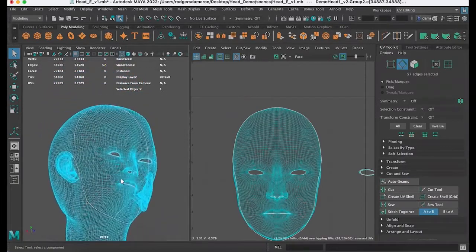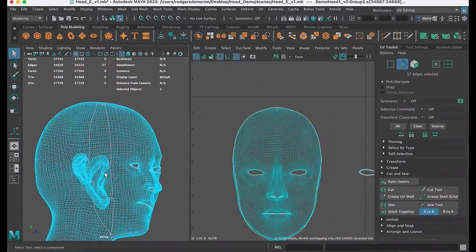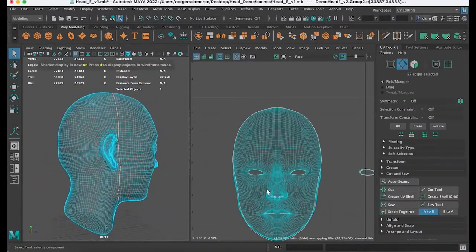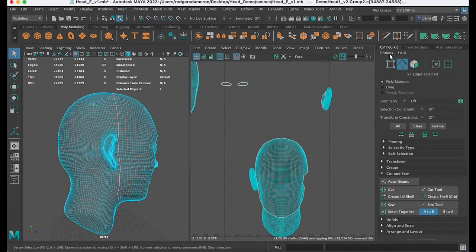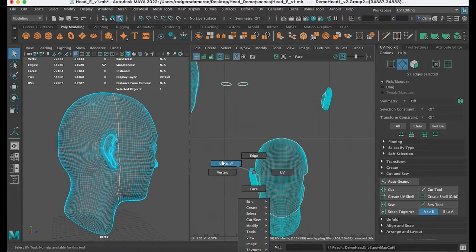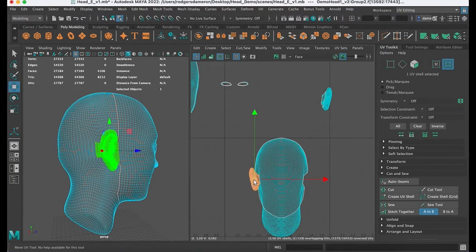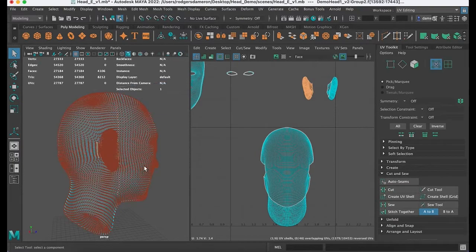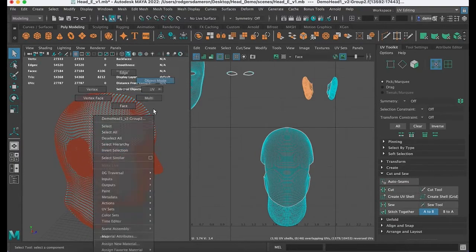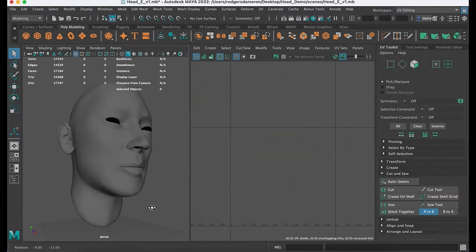With less dense meshes, it's a lot easier to tell too when you go to wireframe mode, but I think that's good. So I'm going to have the edge loop selected under the UV toolkit under cut and sew. I'll press cut again, right click, UV shell, just drag off that other ear here. And so we're getting close to having all the cuts we need. That was definitely the hardest cut right there.